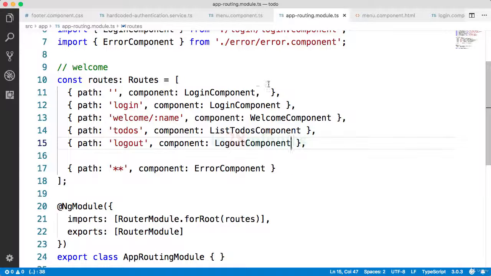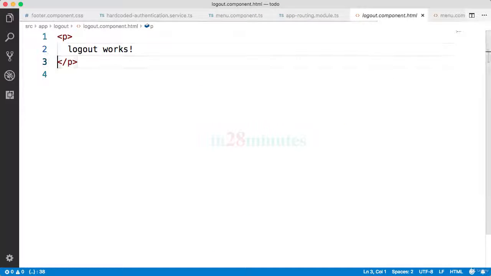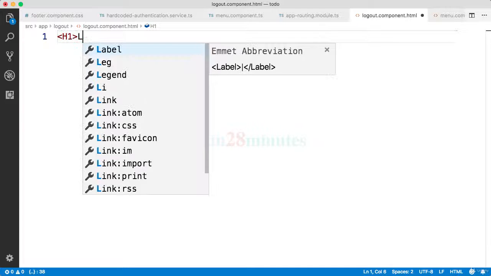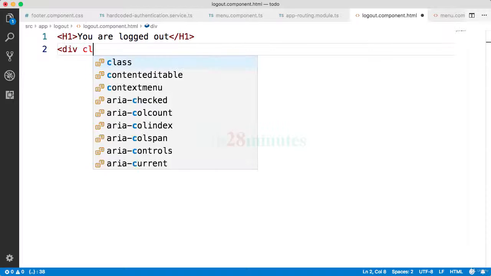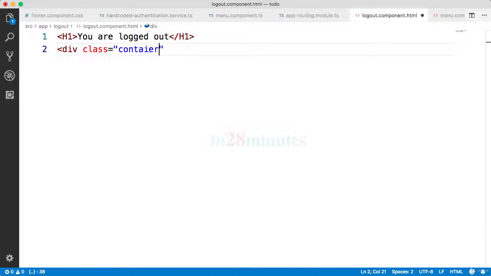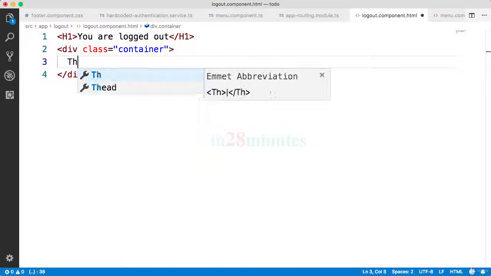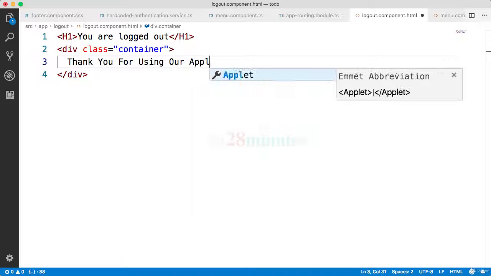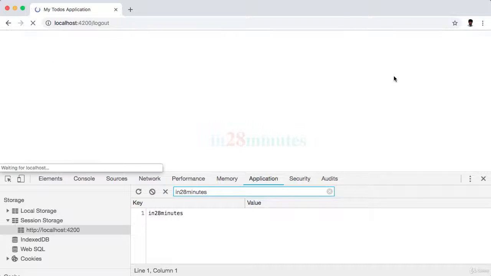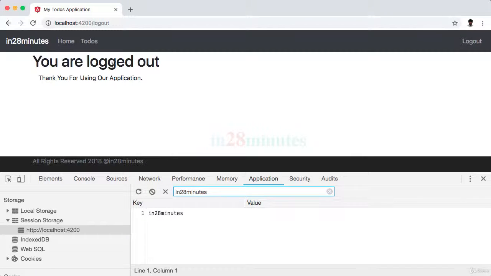So now logout page is ready. In logout.component.html, I'll put an h1: logout. You are logged out, and I'll put a div, class is equal to container, and just put a simple message saying thank you for using our app. Now if you refresh it, cool, you're logged out. Thank you for using the application. That's good, but is that all?